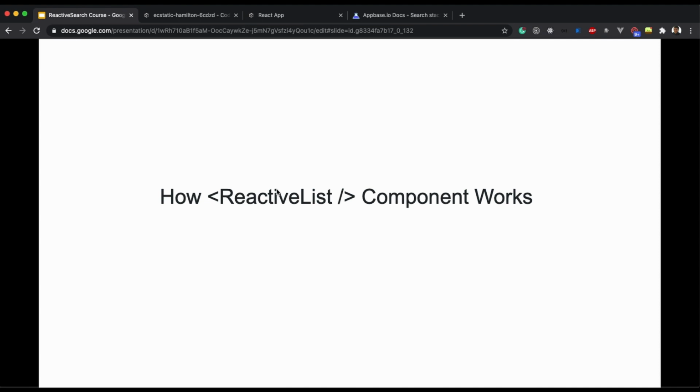So the Reactive List component creates a data-driven list which can listen to the changes that are made to the other components. For example, whenever you change anything in your search query, your results should change automatically, or whenever you select some facet, then also the results should change. Now how is this done?